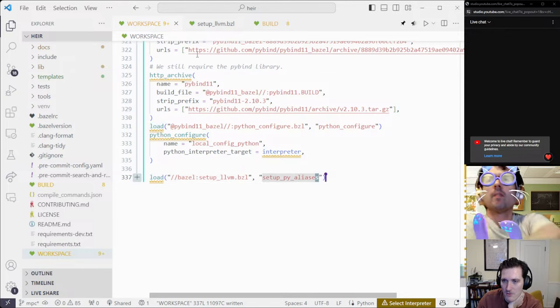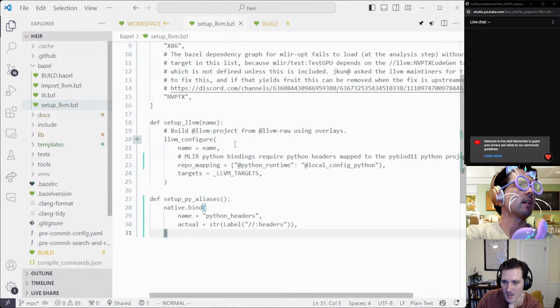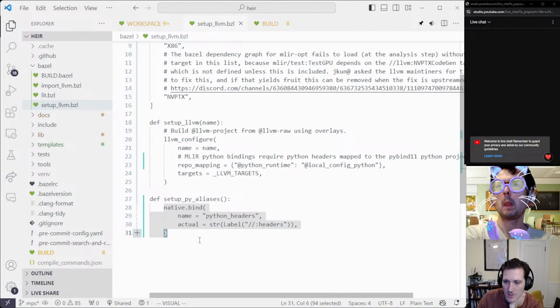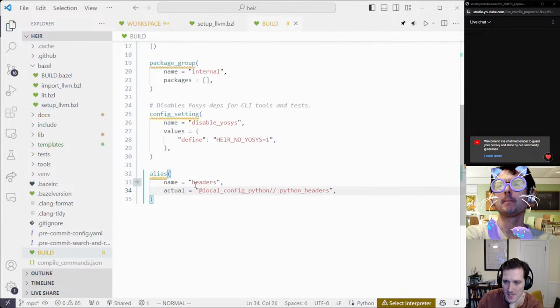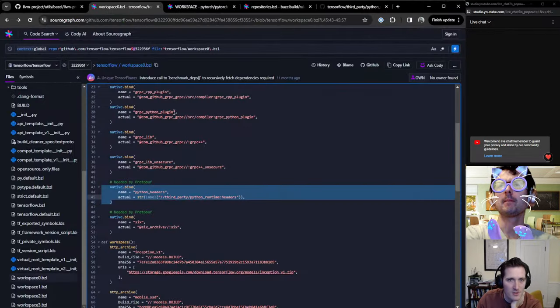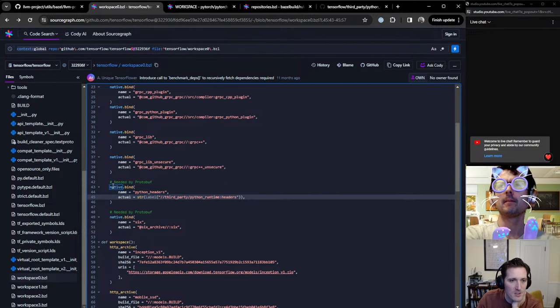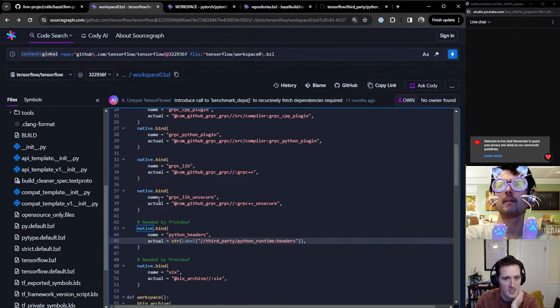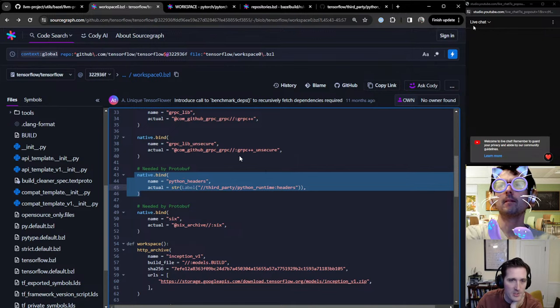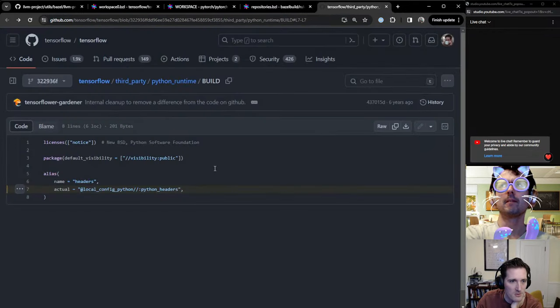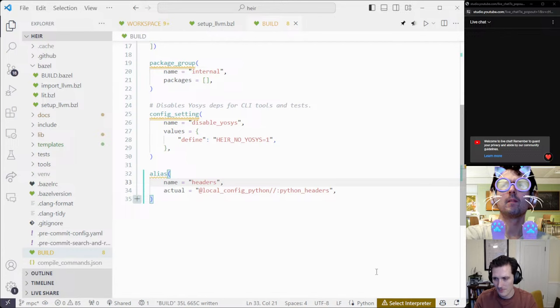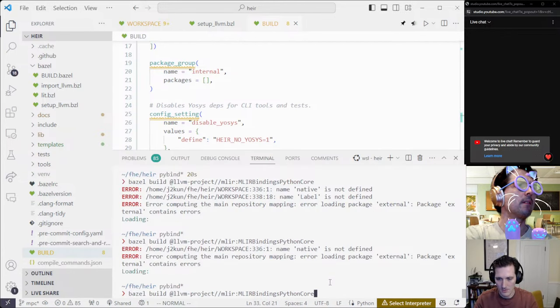What I did is I set up a new macro over here that will do the same sort of binding of Python headers to a new rule that I wrote that is an alias to local config Python headers. This is trying to do the same thing that I think TensorFlow is doing here. They say this is needed by protobuf, that they have this native bind call, which is in the macro that needs to be called, and then that is pointing to this alias, which just goes to here. Okay, so I think that is also what I've set up. Let me try it.